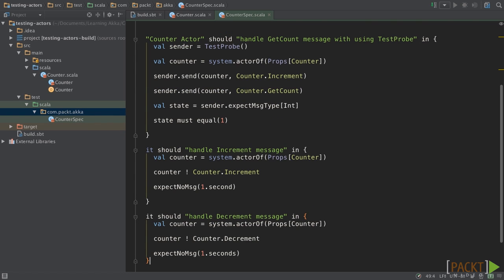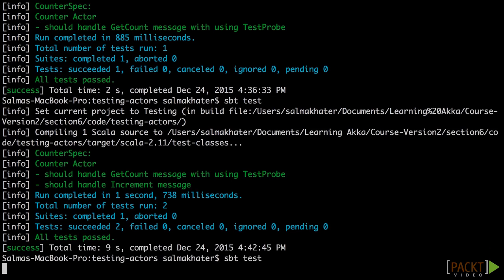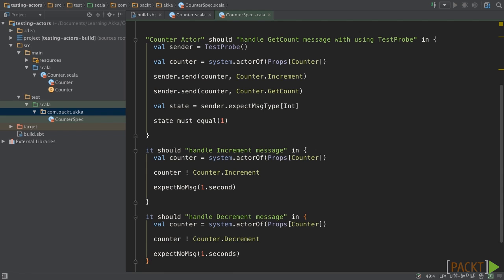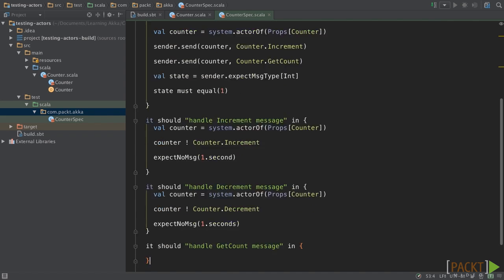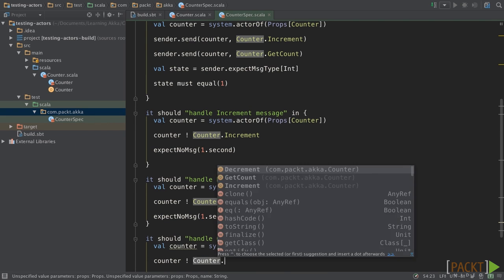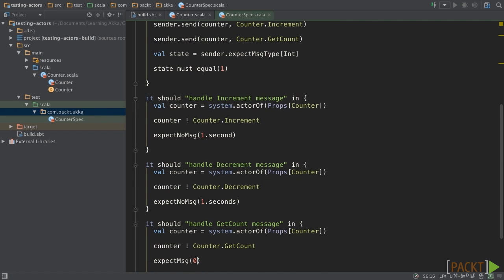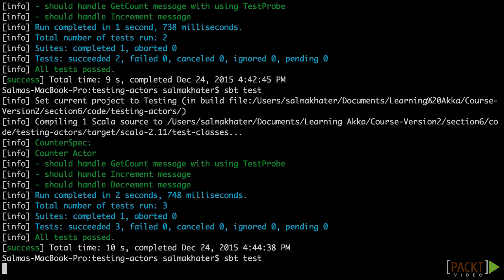Now, let's add a test unit for the decrement message like the previous one, but we will send a decrement message and also expect no message. Let's run. Great. Now, let's add a test for get count, but we will use an implicit sender and send the get count message only to make sure our actor starts with 0 on the count variable. So, let's add an instance of the counter, send the get count message, and expect we will receive the message containing 0. Let's run.